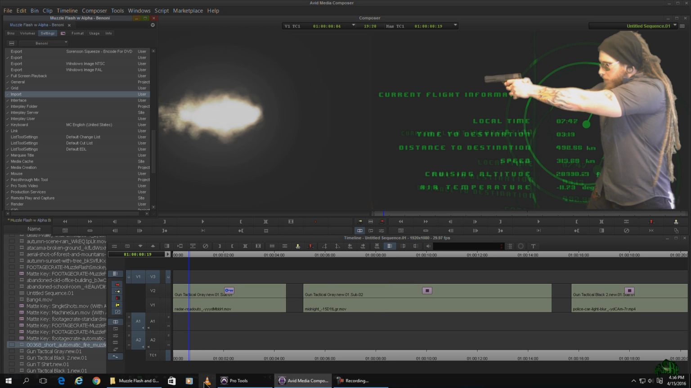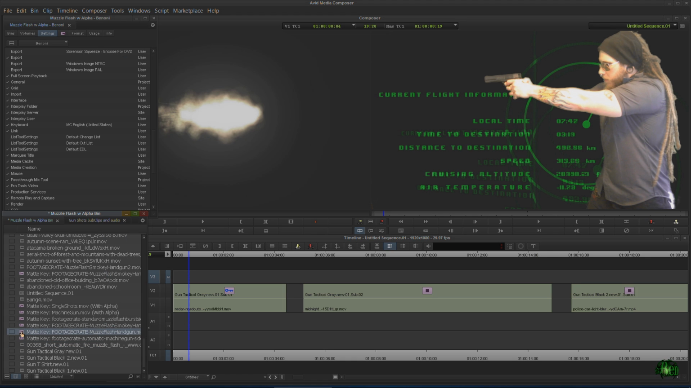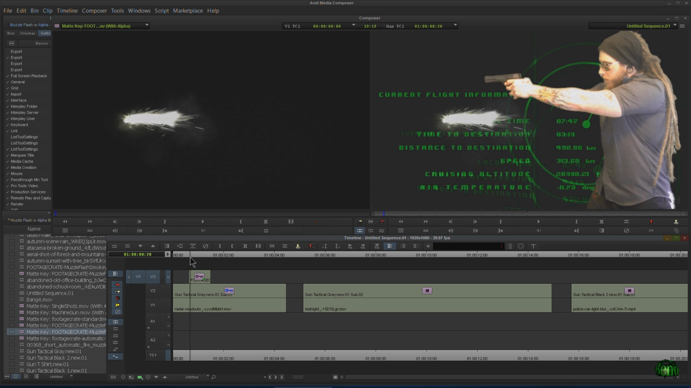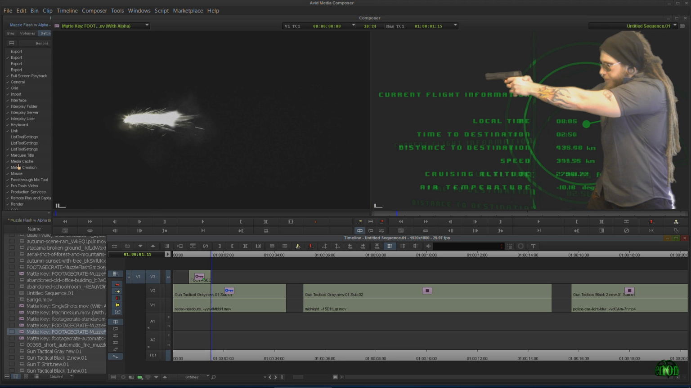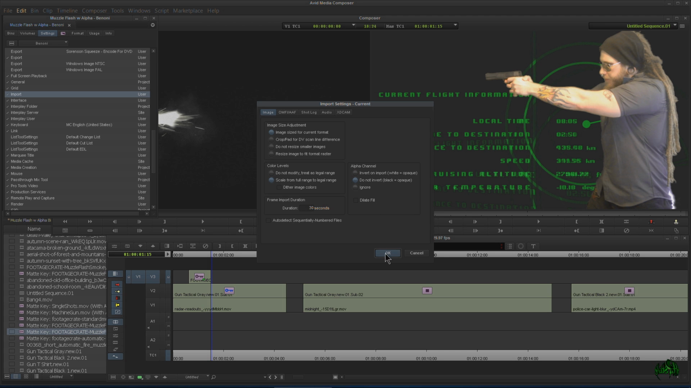Click OK. Now we can import our muzzle flash, which I've already done. To import, just drag it over and release it, but we've already done that here. So we'll just grab this one here, and right there it is. Looks good. We can cut it into our scene. Looks perfectly fine. Now, what if I were to come to our settings here, came to import, and said do not invert?